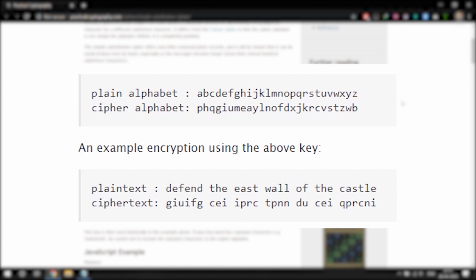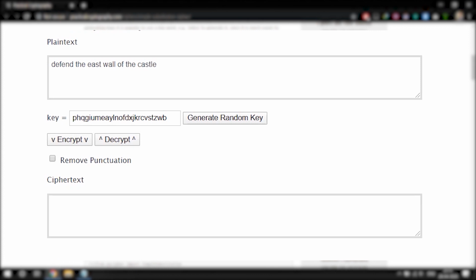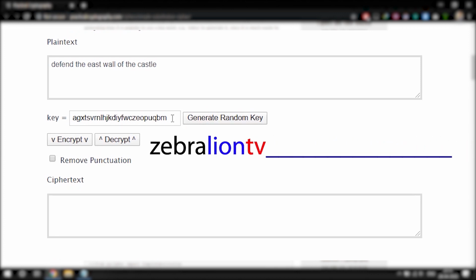Now let me show you how you can use this technique for your own text with a custom key. Scroll down the website and you will find two text boxes named plain and cipher text and one more box which is the key to our encryption. The key here contains 26 alphabets as in English and they all replace their corresponding alphabets as per their order. That means A is replaced by P, B is replaced by H and so on until Z is replaced by B. We can also type in our own key with all 26 non-repeating alphabets. Using words like zebra, lion, TV will make the key easier to remember.